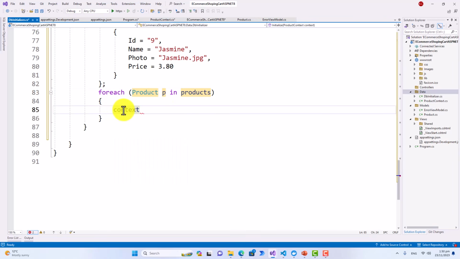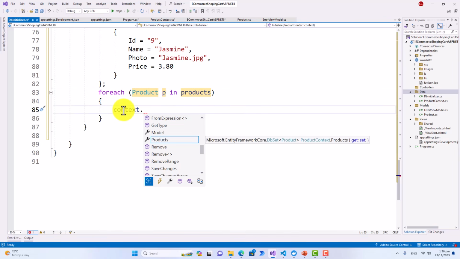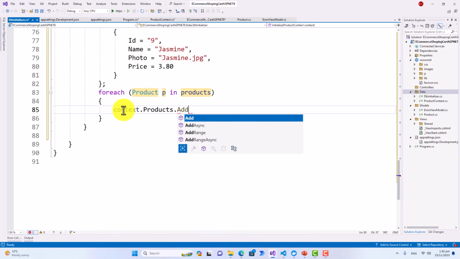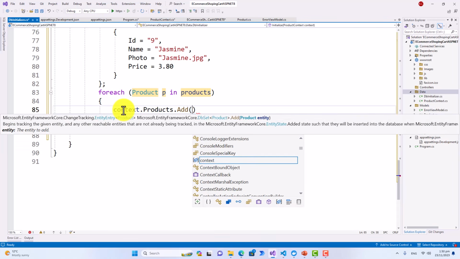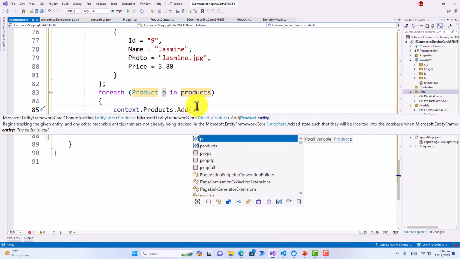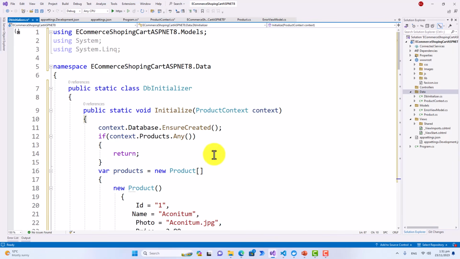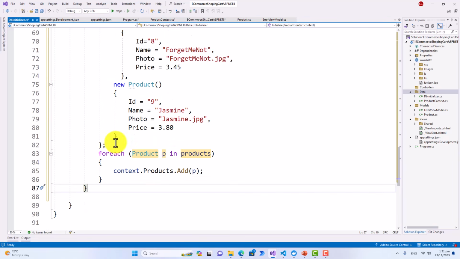context.Products.Add, call the Add method, context.Products.Add the p object, p, yes, and loop it in the foreach loop. So for each product p in the products array, context.Products.Add adds this p object to the products array. Okay, so that is the end of this foreach loop, and all these closing brackets for the method and the public static class and the namespace. So it ends over here.